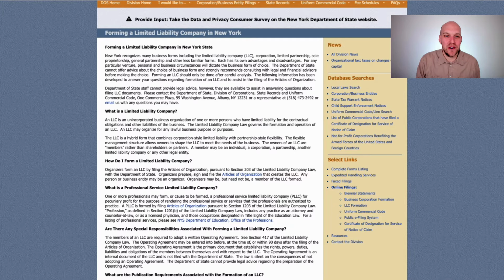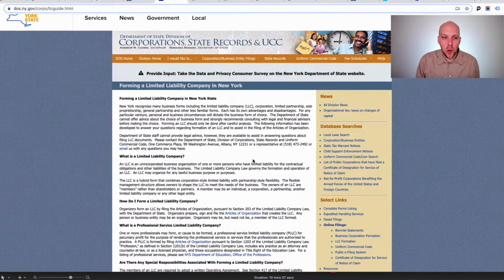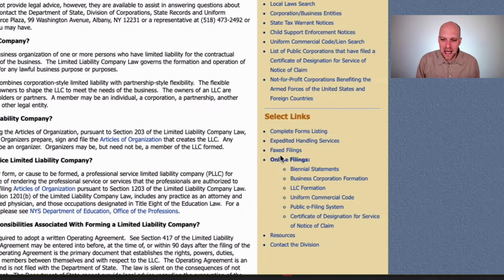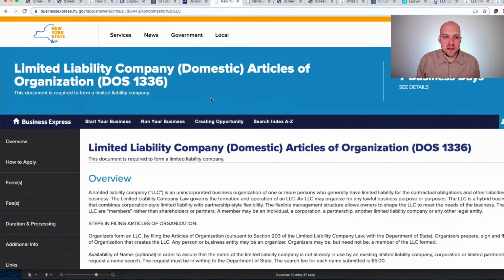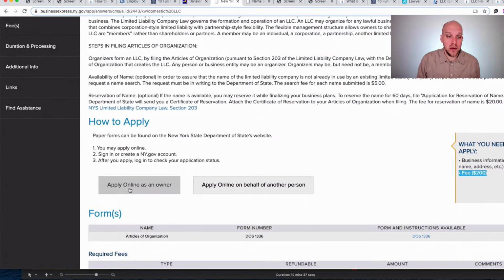The first thing I want to talk about here is forming a limited liability company in New York. This is what the website looks like for New York State here. What you're looking for, on the right-hand side, is the online filings, and you'd go to LLC formation. When you click that, it's going to take you to this page right here. Now, what you will have to do is log in and register at some point as you're going through this, but you can apply as an owner or on behalf of another person.